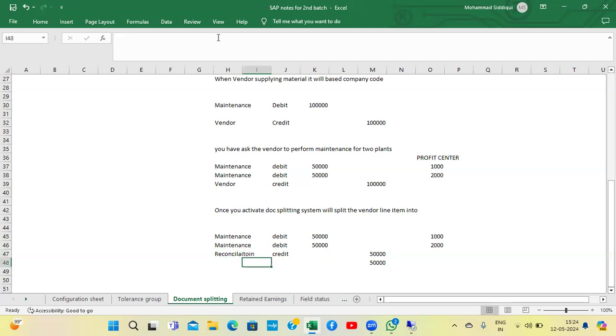What is a reconciliation account? We'll discuss later. So it will be credited with this profit center. As and when you see the balance sheet, it will show you this location is liable to pay the vendor 50,000. Another location is liable to pay the vendor 50,000.